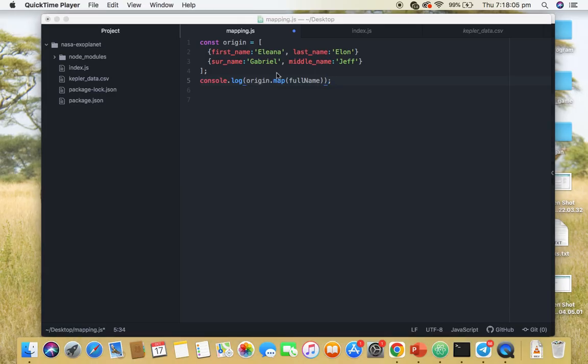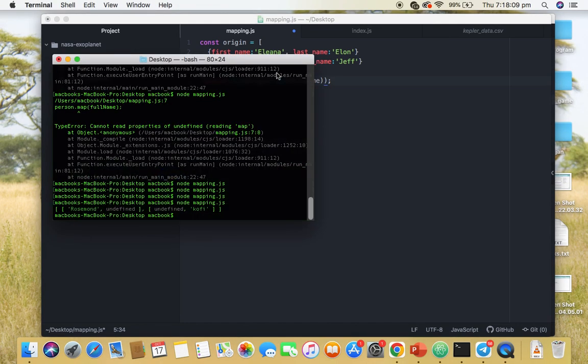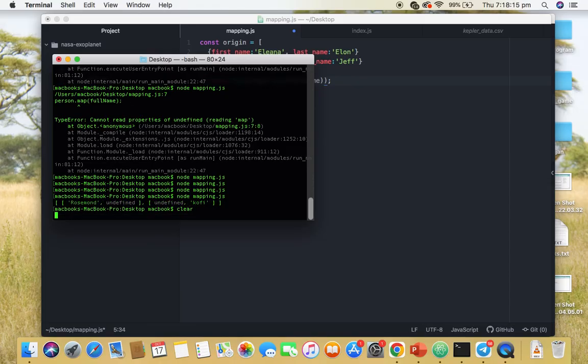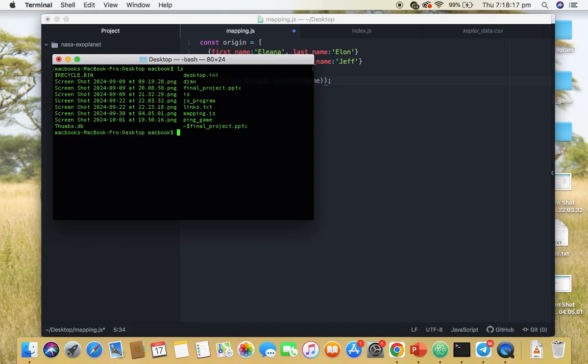So let's go back onto our terminal. Let me see something. We are already in our folder, so let me try to clear this and see. Okay, we have my mapping.js running. So let's try to run mapping.js, and let's see. Let me run it.